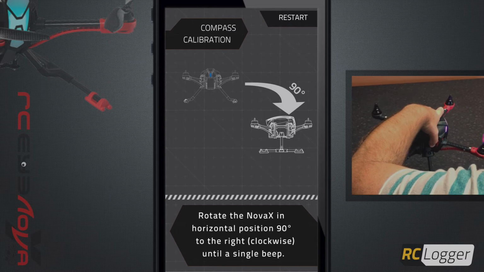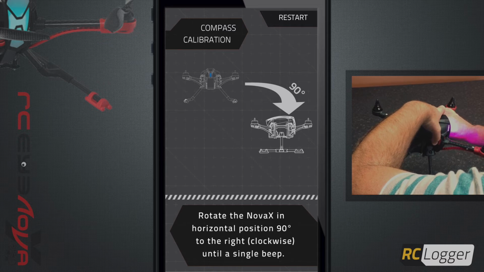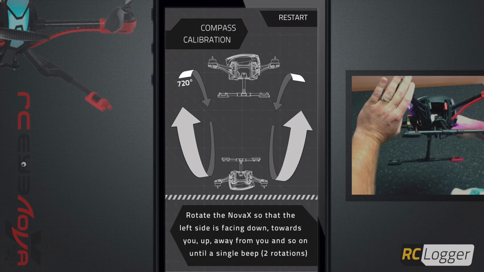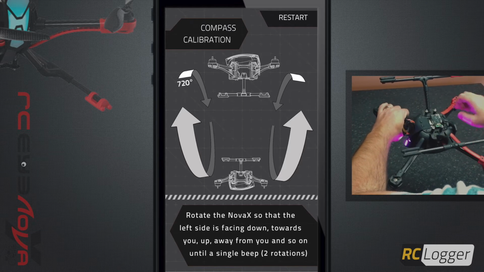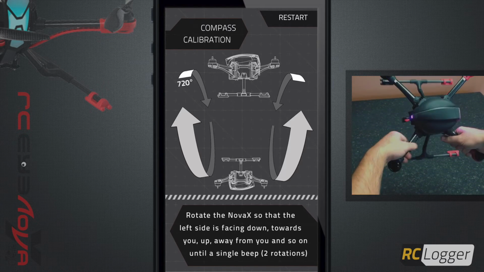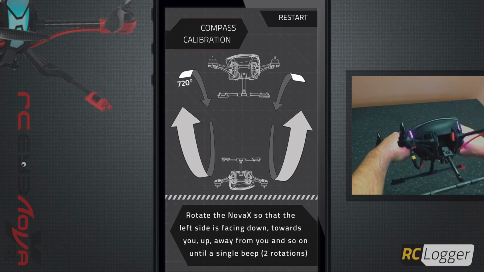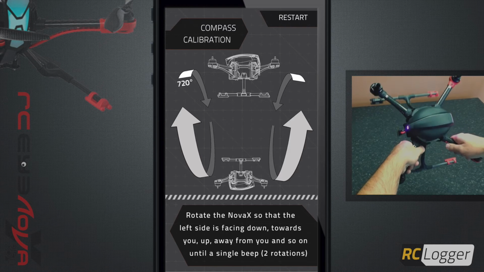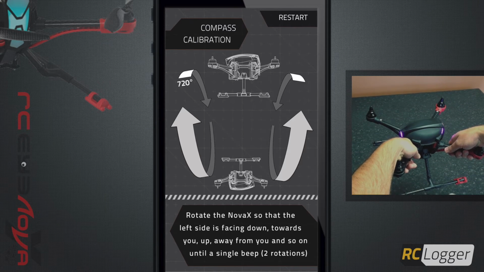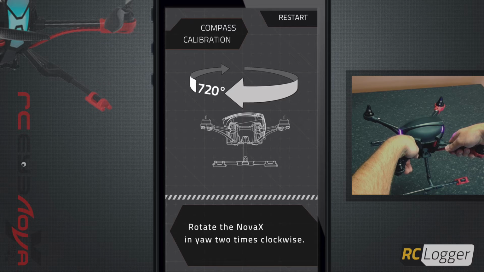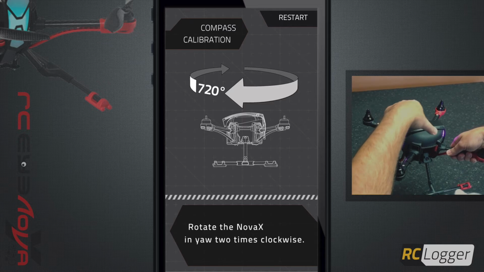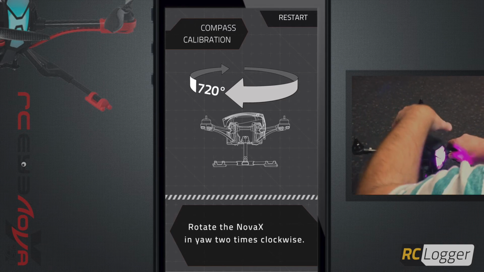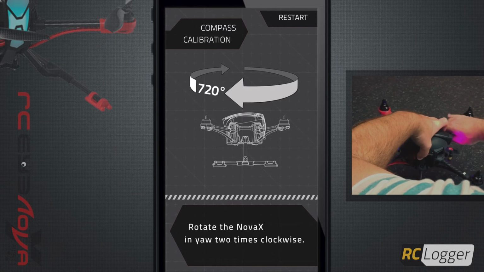We get a beep and we get an advance to the next step, which is to rotate, again left side facing down and towards you, up and away. So we're doing 2 more 360 degree rotations, just with it facing to the right. When we get to this completion, then we'll get our next notification by a beep, and this time it's telling us to rotate the NovaX in yaw 2 times clockwise. So what we're going to do is we're just going to turn it 2 times in a clockwise position.